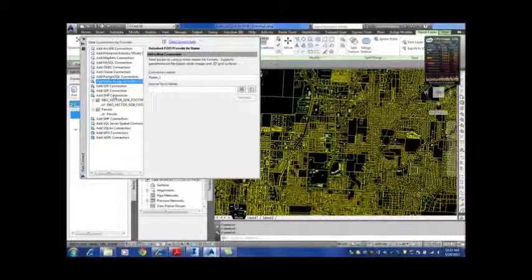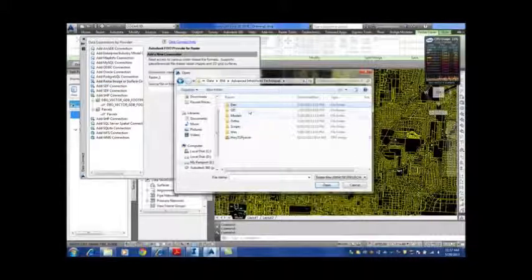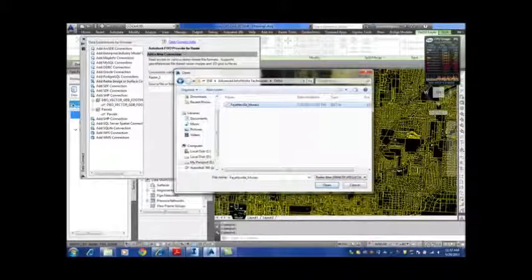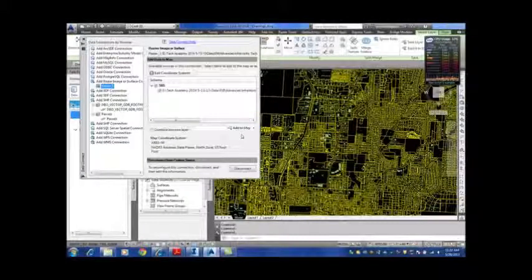So I would connect to a raster image. This raster image is just, I think it's a TIFF. So let's go to our ortho. It's actually a SID file. So I'm going to bring it in and connect, and I'm going to add it to the map.